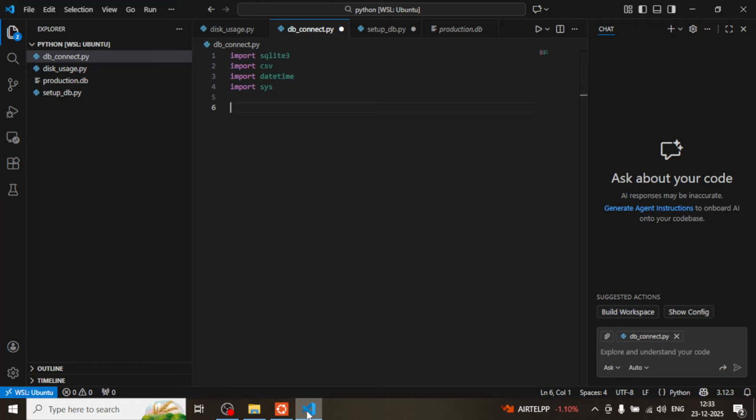And then I'm importing csv. That is because we are fetching the data and writing it into a CSV file as the report. And then we are importing datetime. In production, logging is very much important. So while we are doing log monitoring for this script, we can write exactly what time each of these executions happened. So that's why we will need datetime. And then sys allows us to exit the script safely when something goes wrong. So that's why we are importing it.